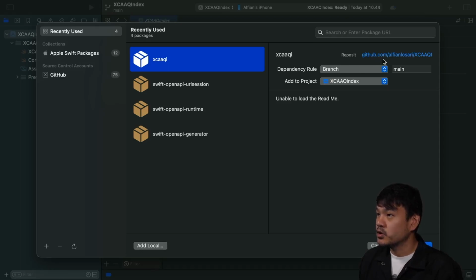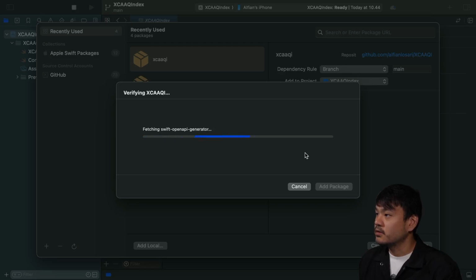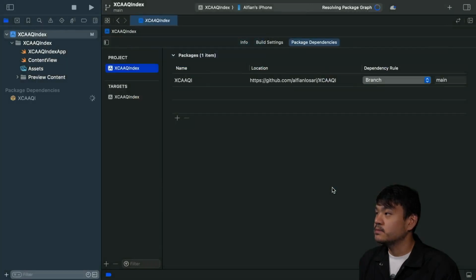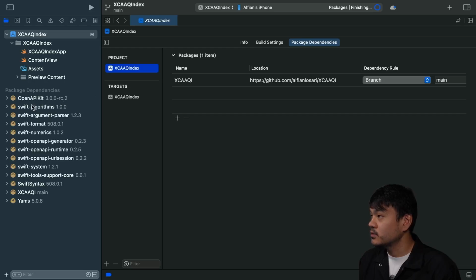Copy the GitHub repository and provide it in here. I've already added XCAAQI here for me. But for you, you can just copy the link that I provided in the description. Okay, click next. It's going to fetch the dependencies. Make sure this library is added to the XCAAQIIndex target. Click add package. Okay, it's going to download the dependencies and all of its separate dependencies.